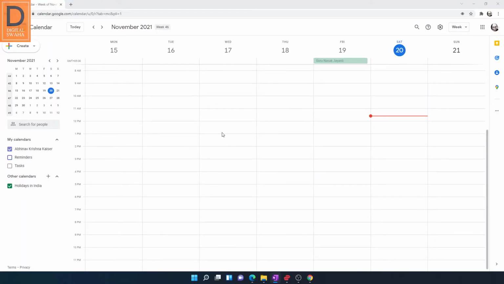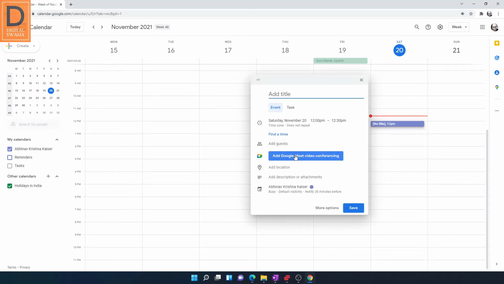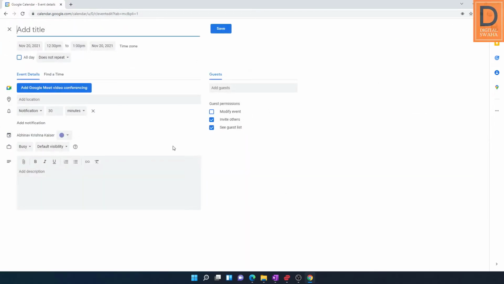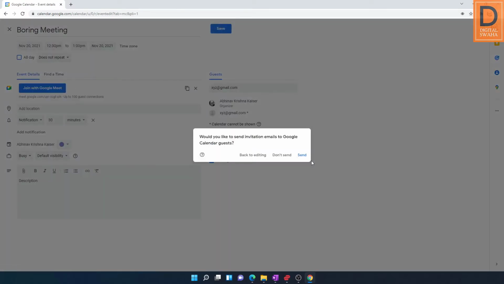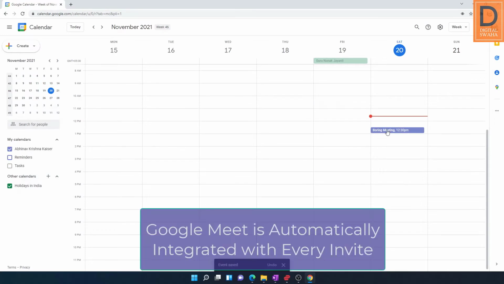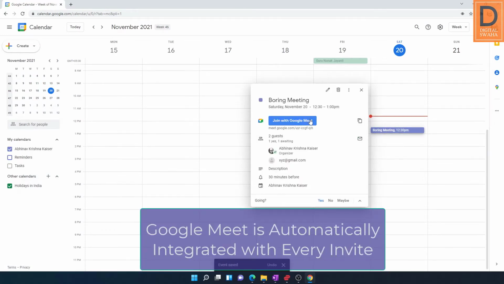Google Calendar seamlessly integrates with Google Meet. All you have to do is create an event and a Google Meet bridge gets automatically attached to it. To begin with, add a title, a description, and then add your guest list. And all you have to do is hit send. As you can see, the Google Meet bridge is automatically added.